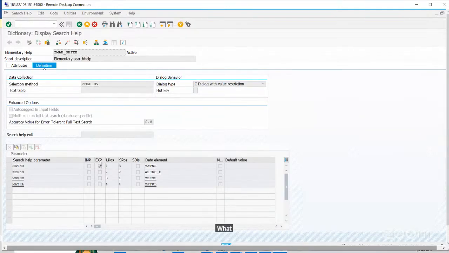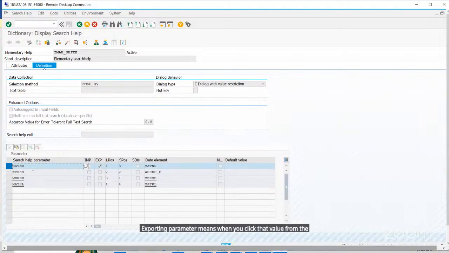What do you call this one? MATNR. This is the EXP. Exporting parameter means when you click that value from the list, this value will go as an input to the SKIN field. That is what we call a parameter here. It can be more than one also.